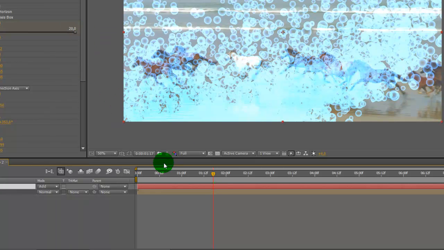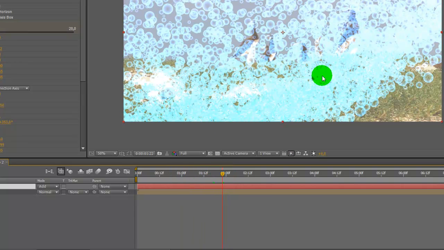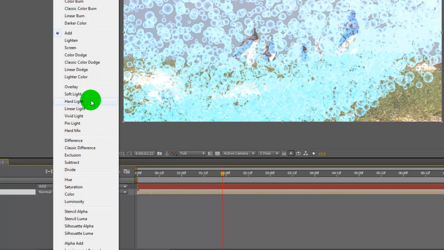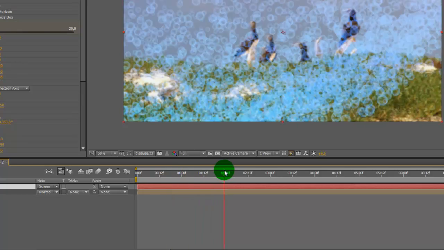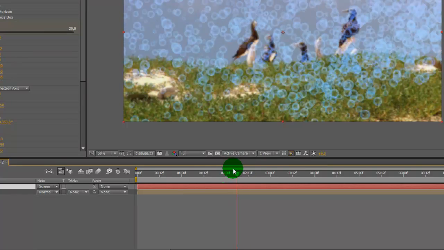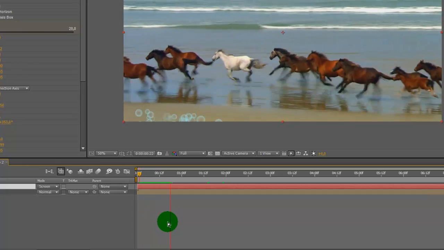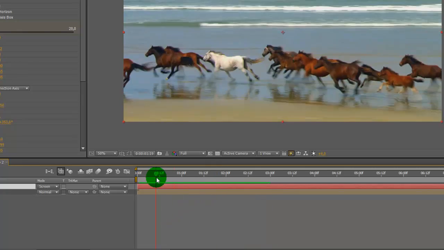Okay, as you can see, the particles now are really brightened according to the zone of the layer that is behind it. Maybe add is too strong, it enlightens the particles too much, so choose screen, which will be less bright. And now we are pretty happy with this effect, so let's play it back again. Okay, pretty cool.